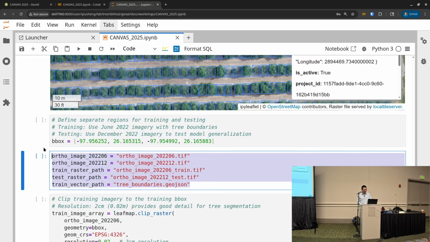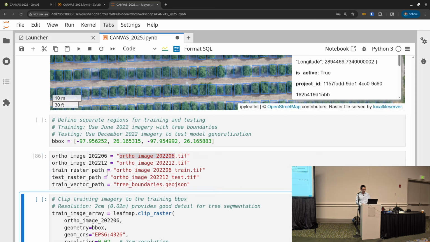We're going to specify the imagery we're going to use for training and the imagery used for testing. We're going to use the June imagery for training, and the December imagery for testing. That means for the June image, we already have the bounding boxes, but for the December one, we don't have the bounding boxes. It might still be the same, but it might grow and become much larger. So we want to delineate the object. Then we can use one for training, one for testing.